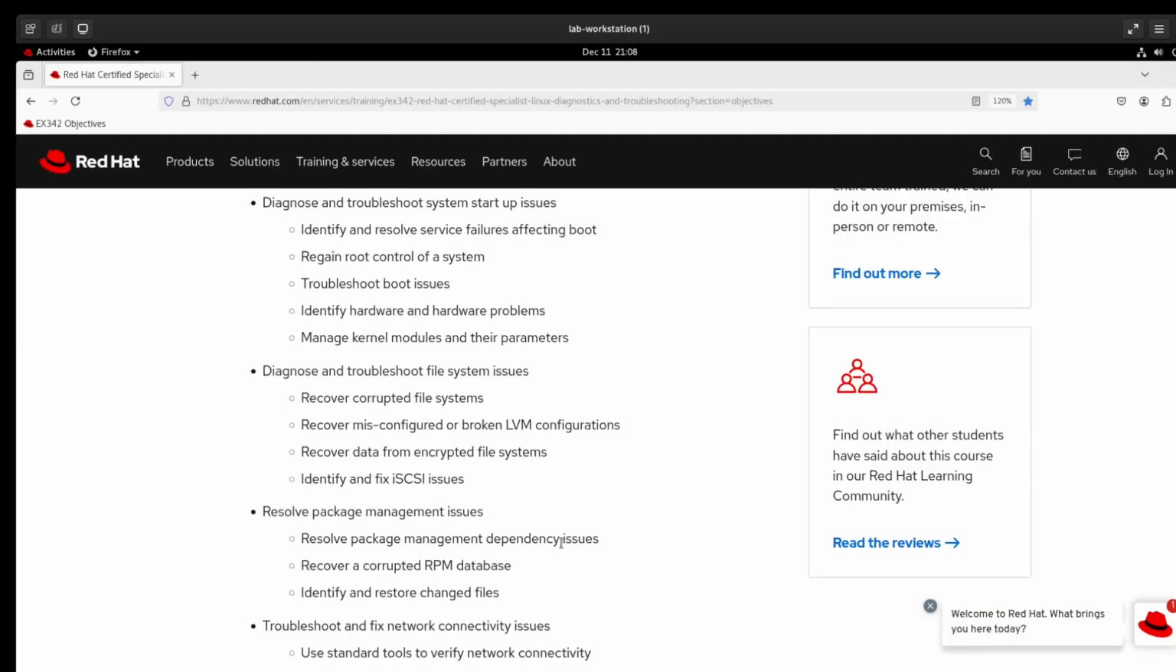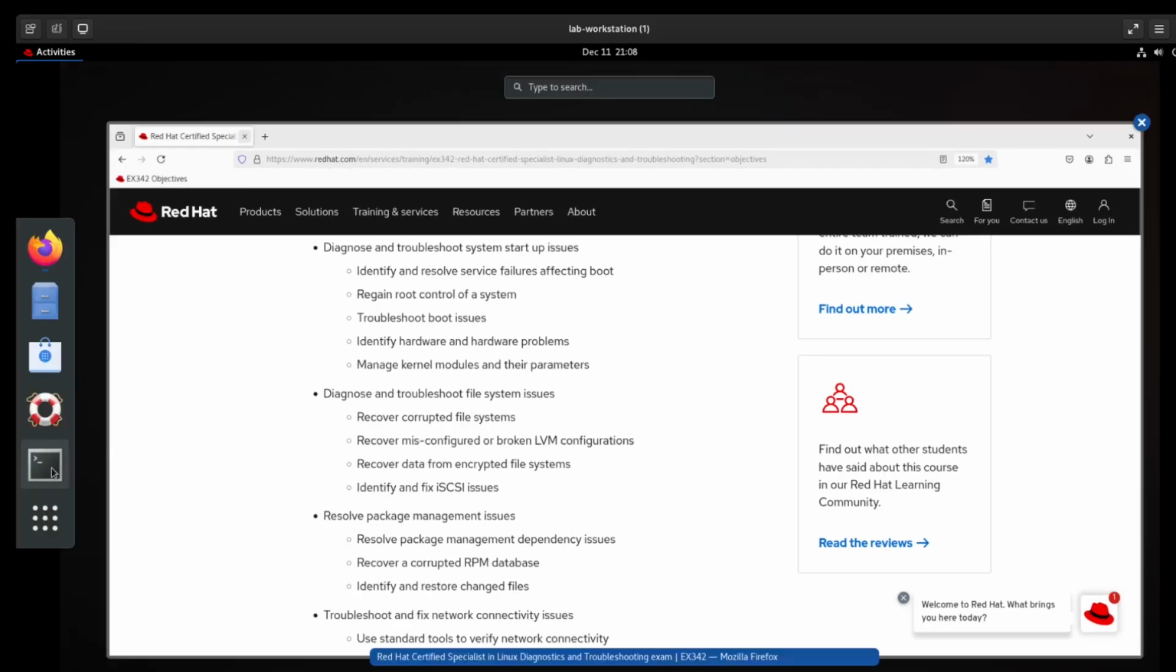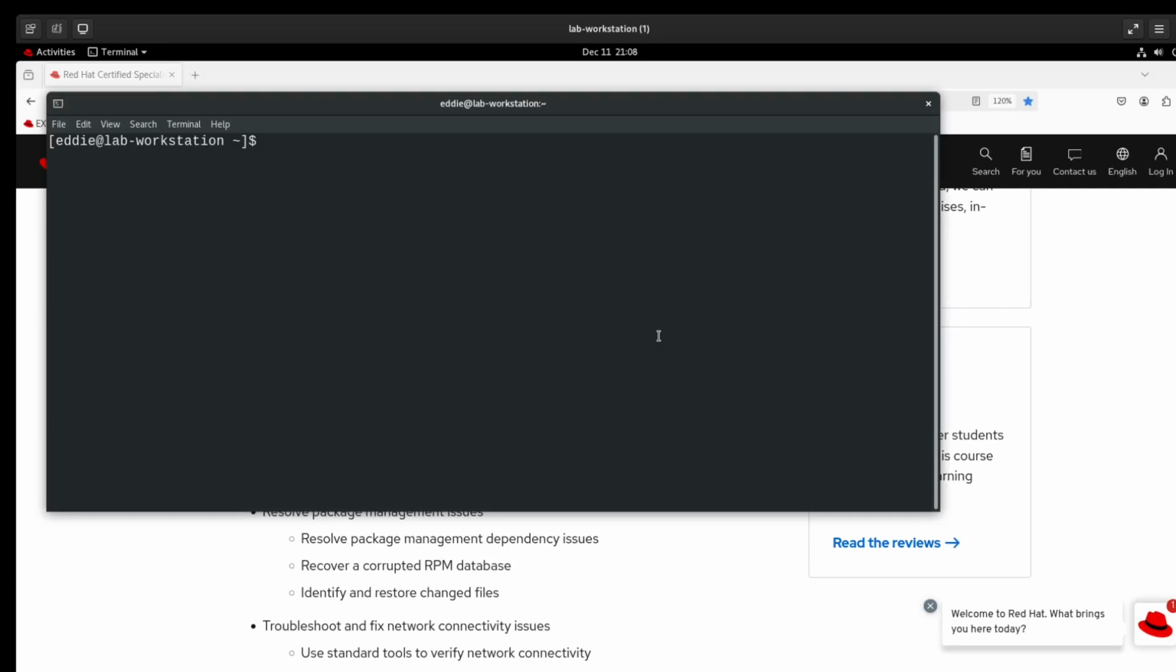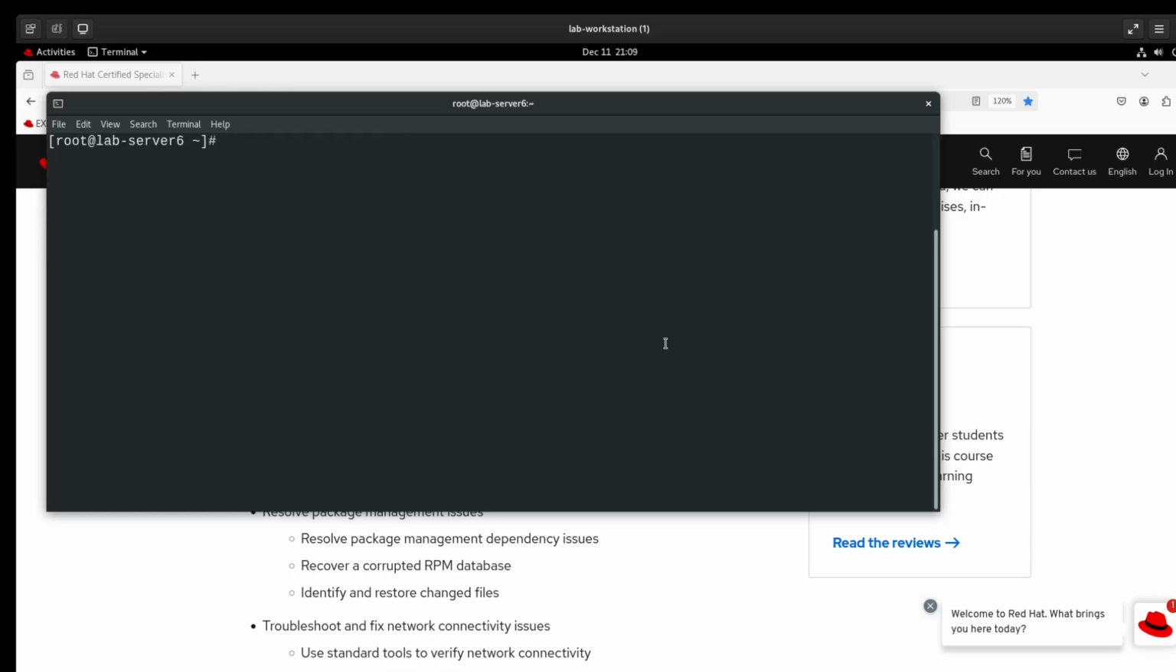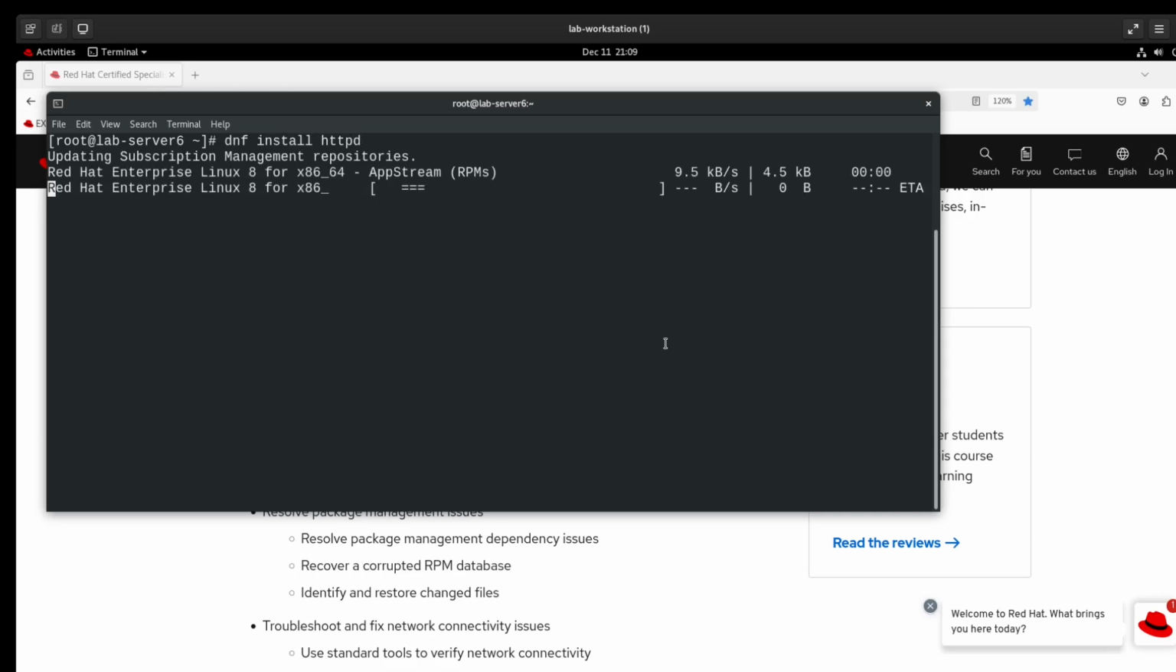But the basic idea behind this is, or better yet, let me go into one of my lab servers. We'll do lab server 6. I haven't picked on lab server 6 in a little while. I'll go ahead and become root. And we'll use good old Apache. So DNF install HTTPD. So when this tries to install, it's going to take it a minute because my network's being a bit slow tonight and these VMs are generally underpowered.